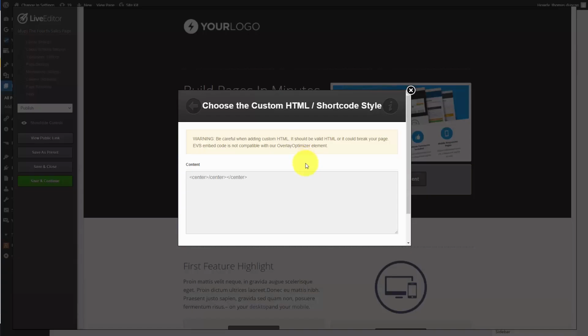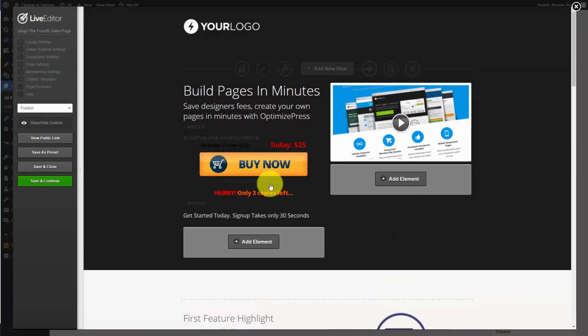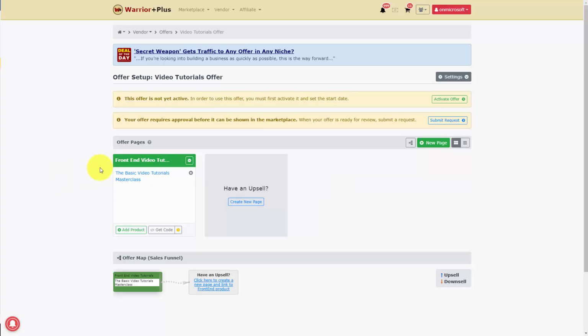What you will now do is to insert your button. And you'll click Insert. And your button is now available on your sales page. You can then click Save and Continue. Now there are two more steps that you'll need to take in order to make your product live for sale.